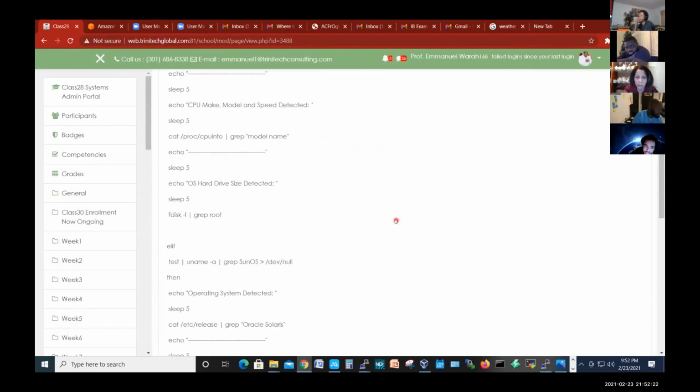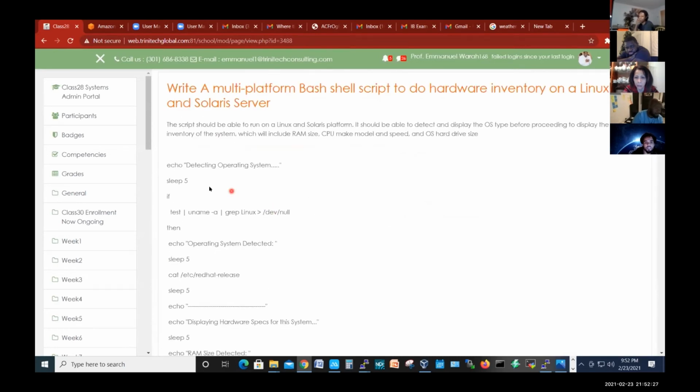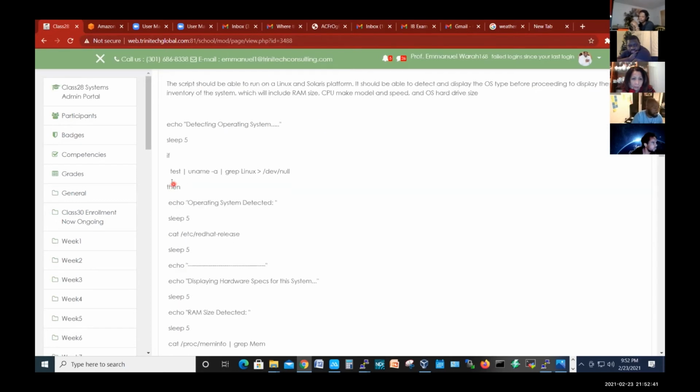Like if you saw everything that happened, this is it. So the script starts with a simple echo detecting operating system. It sleeps for 5 seconds so that you can see what's going on, and then we get into an if-then-else statement. This is my test condition right here, and again the first part of the script is for the Linux operating system. So it says if test, you see that?